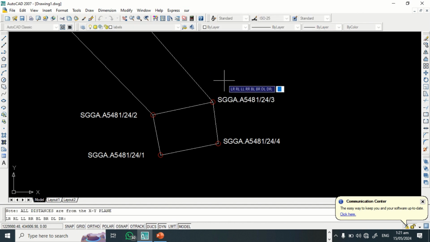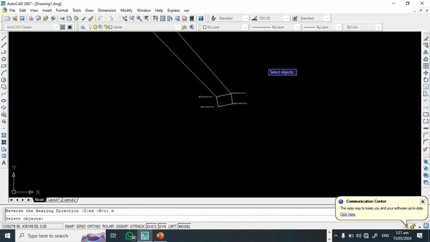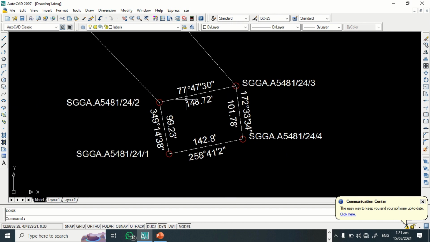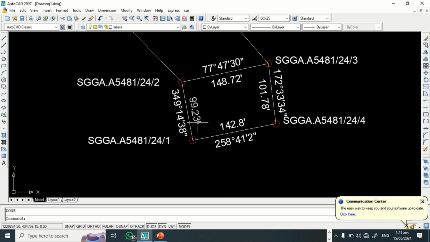All right. So we type left, right. That's LR. Then enter. We maintain the text height to be 12. Enter. Then we take no. Reverse bearing direction, no. We don't want reverse bearing direction. Take no. And enter. So you select all and right click. Now we have our bearing and distance in the parcel here.